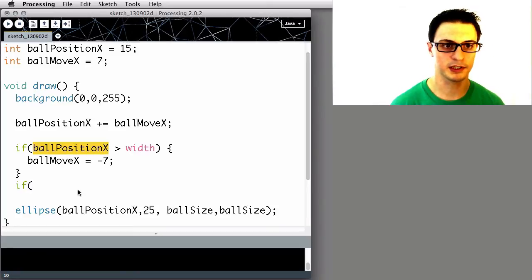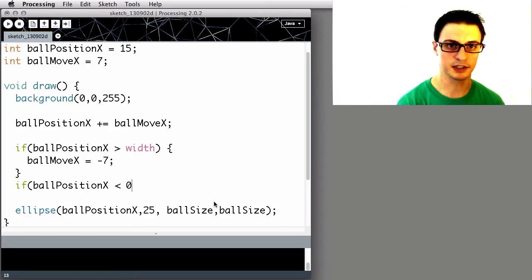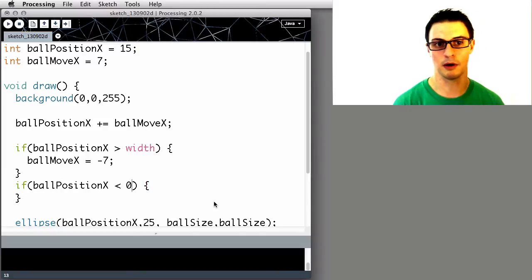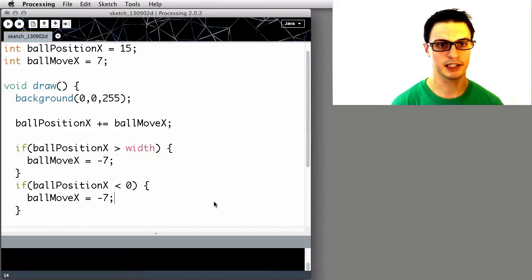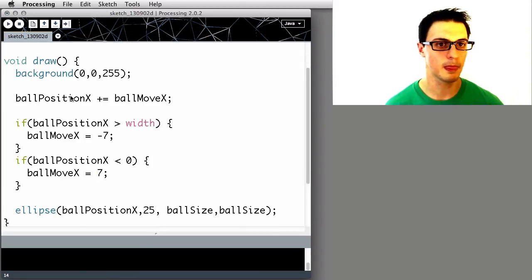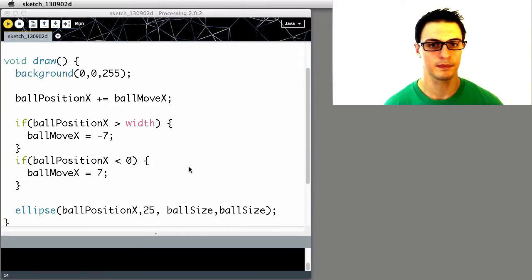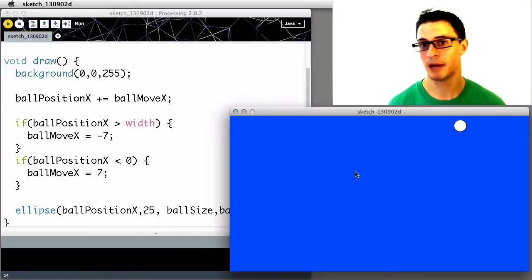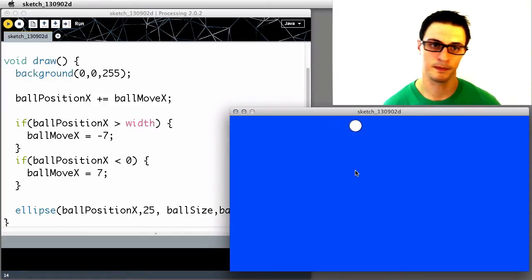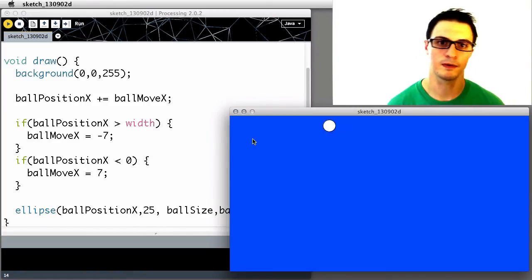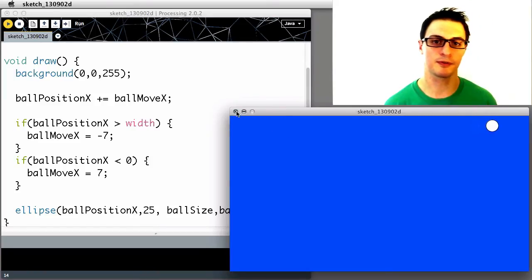If ball position x is less than 0, 0 always being the left edge of the screen, then we're going to change that speed to positive 7, and we now get a ball that bounces back and forth. Back and forth.